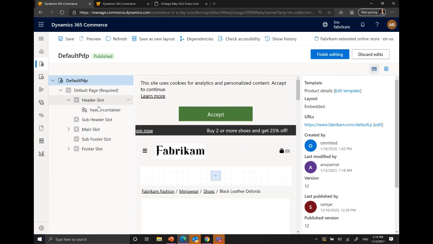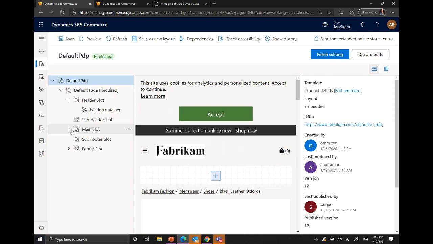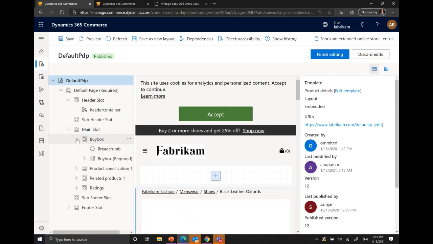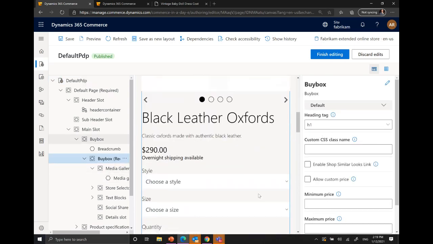Now on the header slot, as I mentioned earlier, we have the header container, which is built out as a fragment, and I will explain that in a minute. And on the main slot, we have all the modules that we discussed earlier added. And you can see the buy box, since its min occurrence is 1, automatically appears in my page.